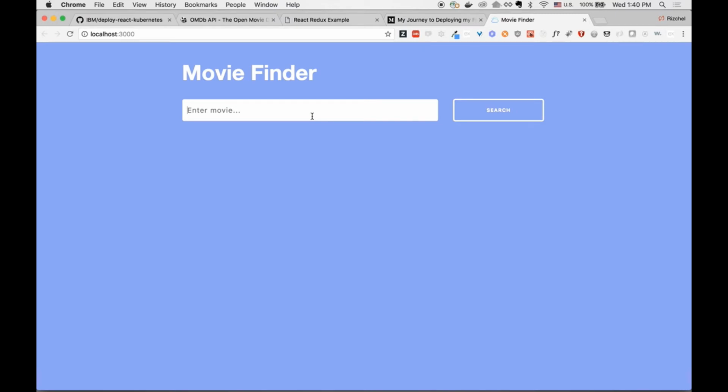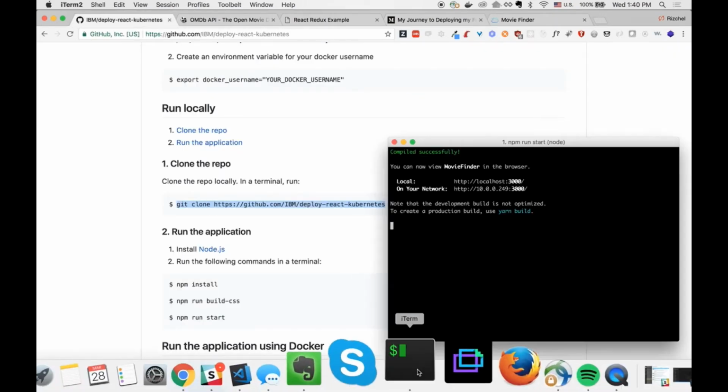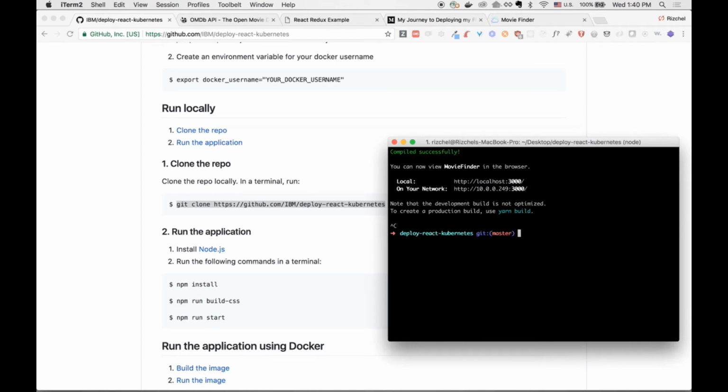So if we want to put in a certain movie, like Finding Nemo, right now we have the invalid API key, so that's why it's not working. So let's go back. I already have one with my API key, so I don't show you guys. I'll go into that one, and then you can see that it'll work. So sorry about that. So npm run start.